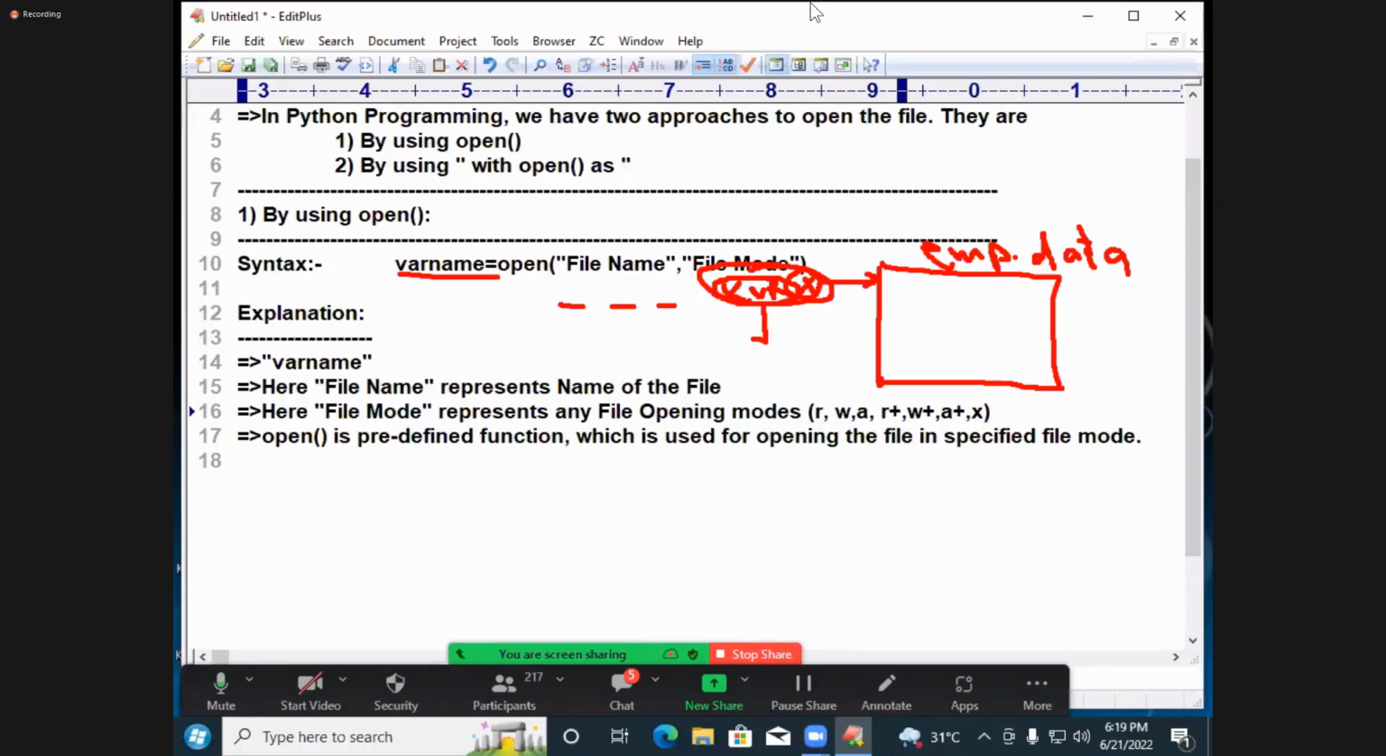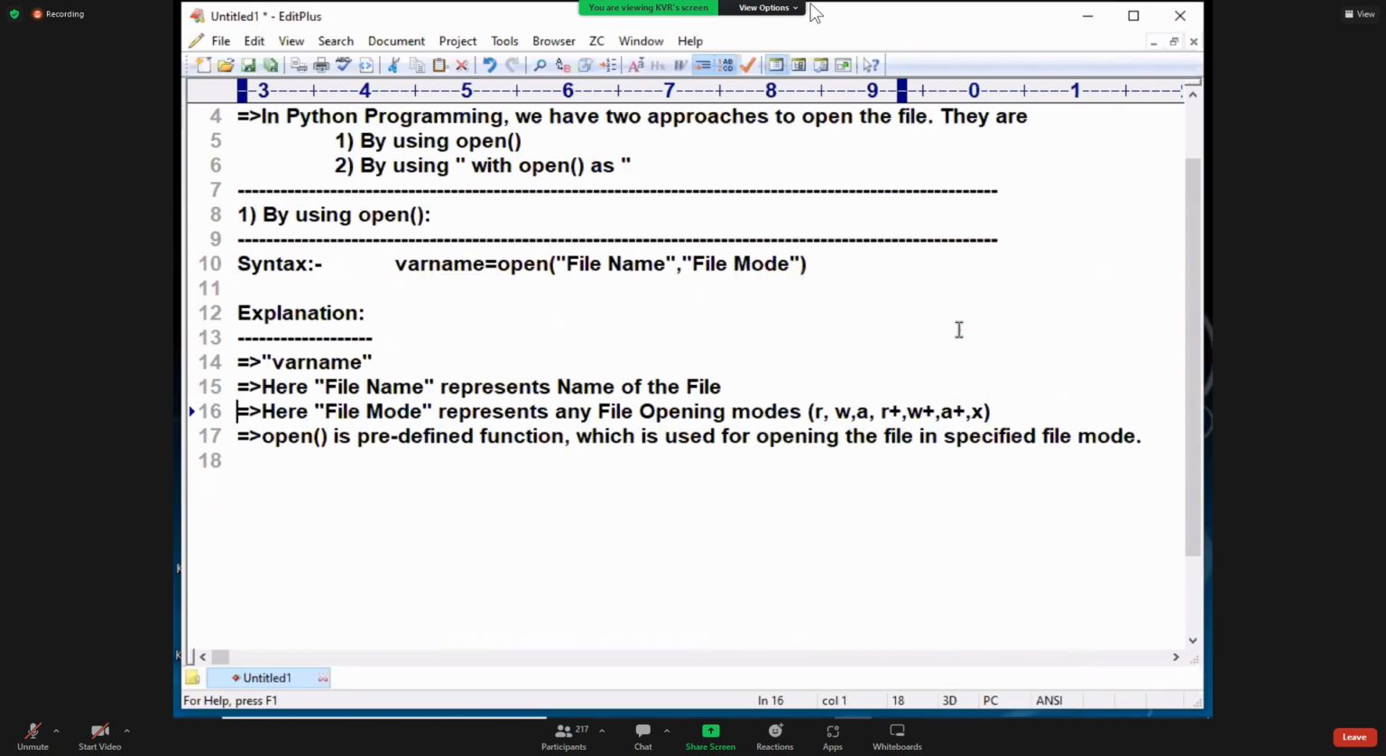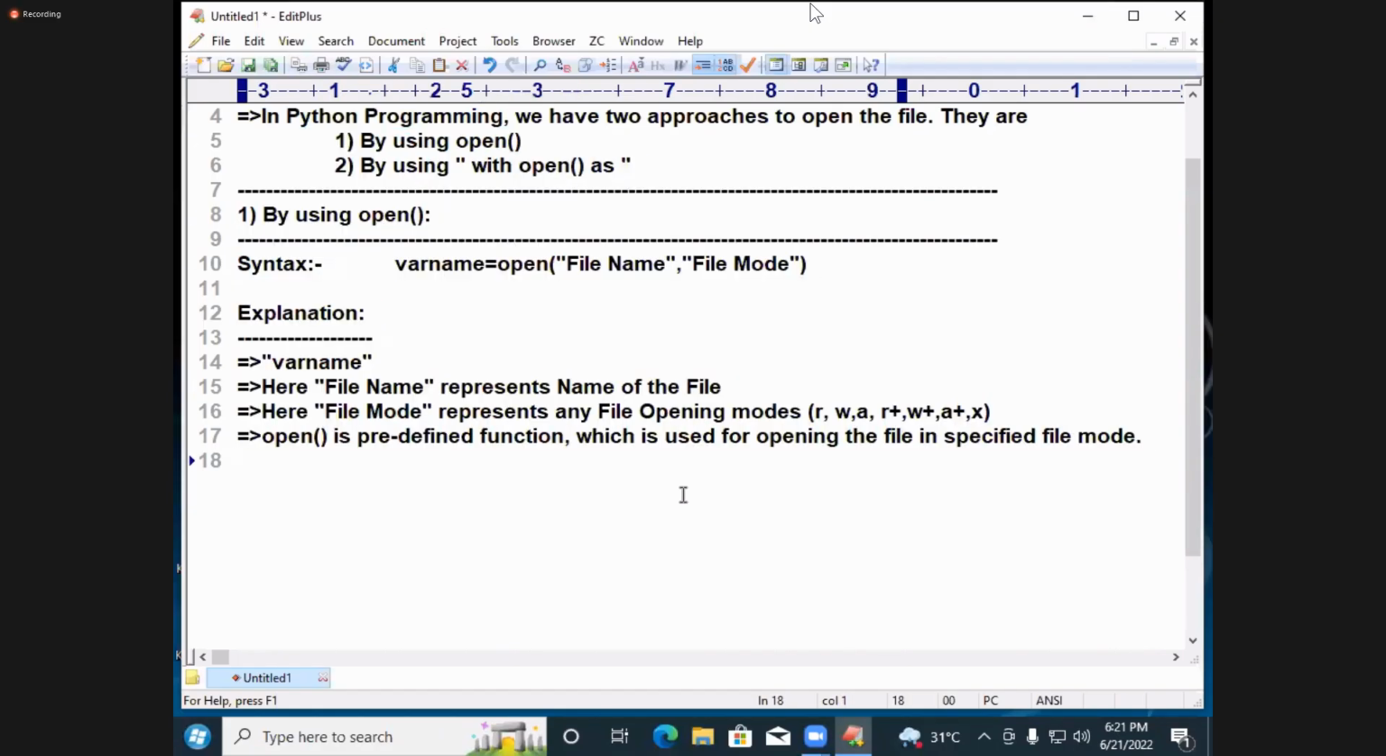This object is supposed to be called, from now onwards, since it is pointing to my file, for easy recognition, a file pointer. I will call it that. Will you understand? File pointer. Who is pointing to your content in the computer? My mouse pointer, no? My mouse is pointing or not?